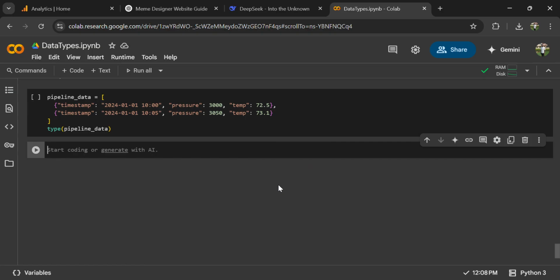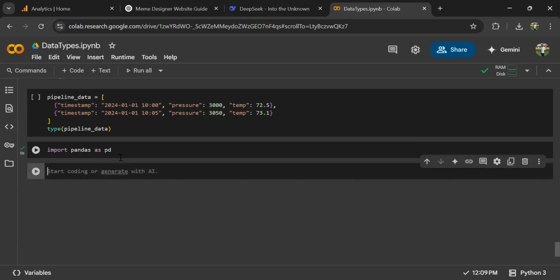So guys, how do we import pandas? We just say import pandas as pd. We're going to use pd instead of writing the whole word pandas. Then let's run this cell.